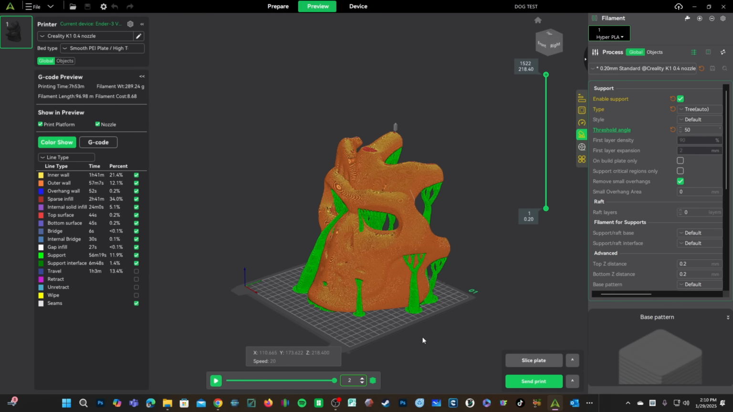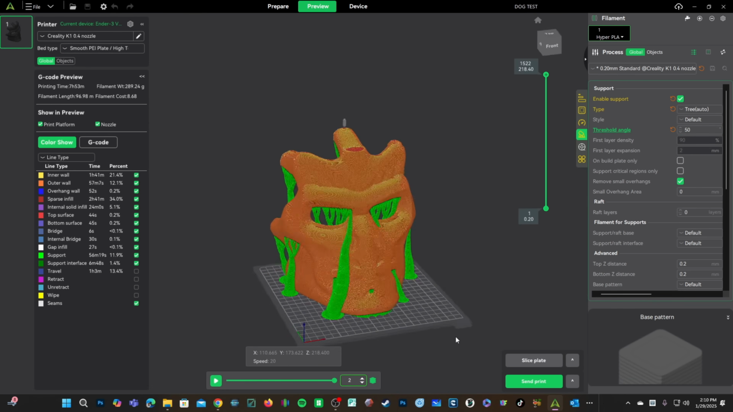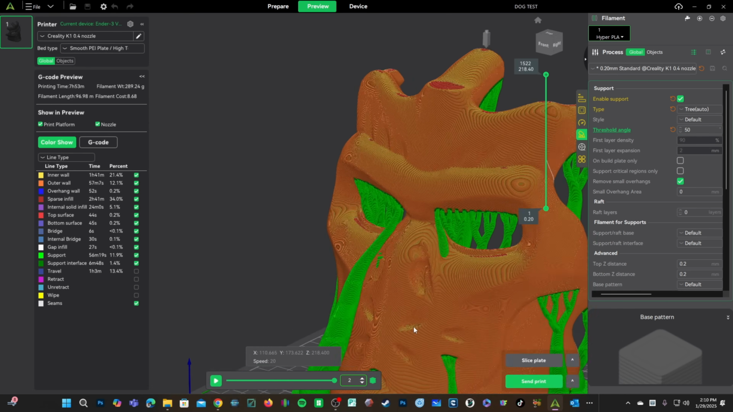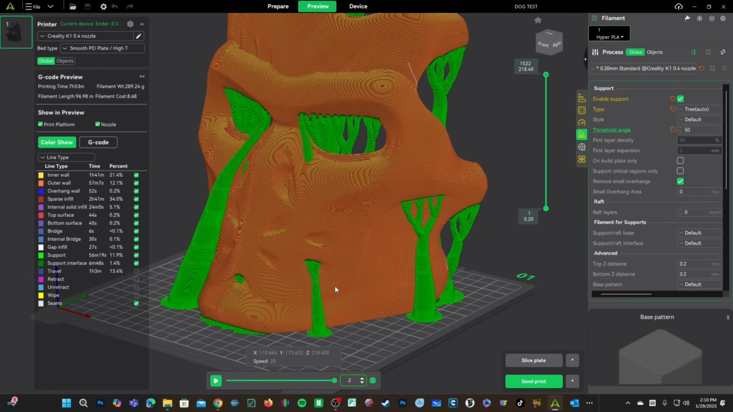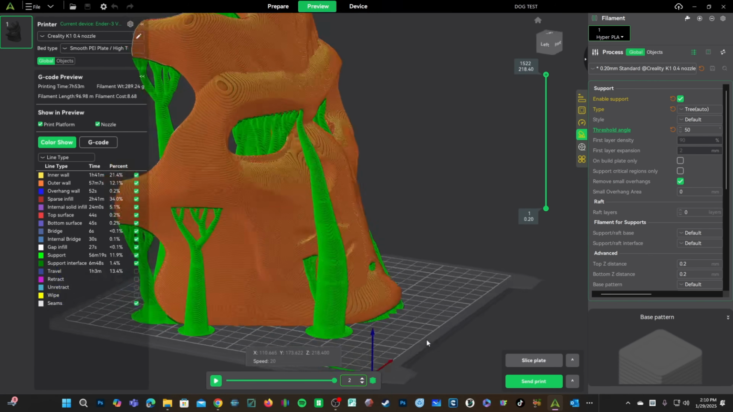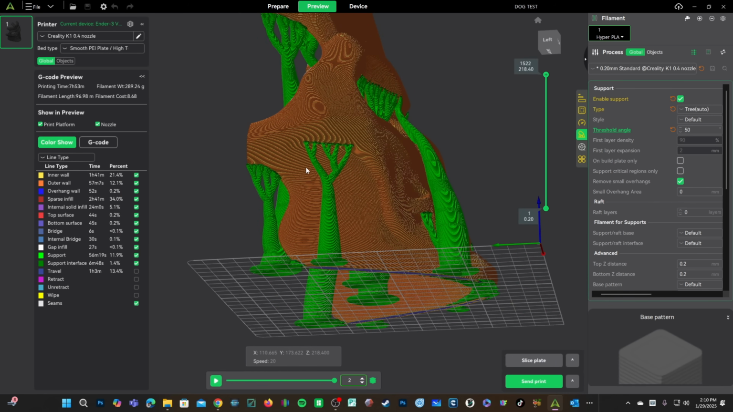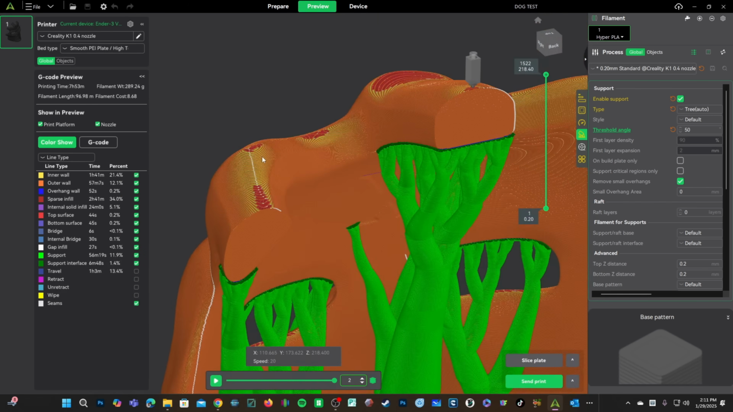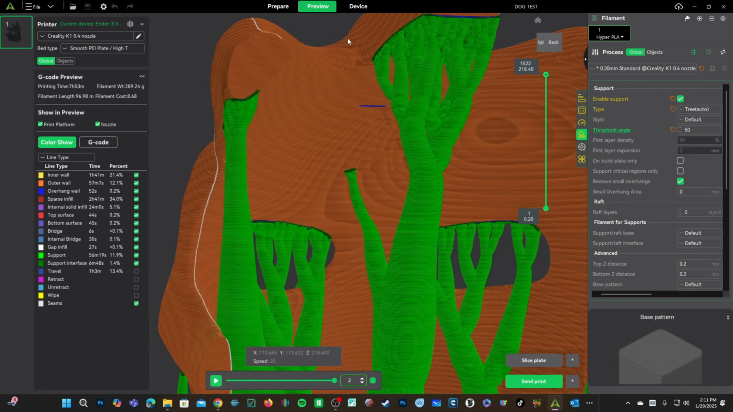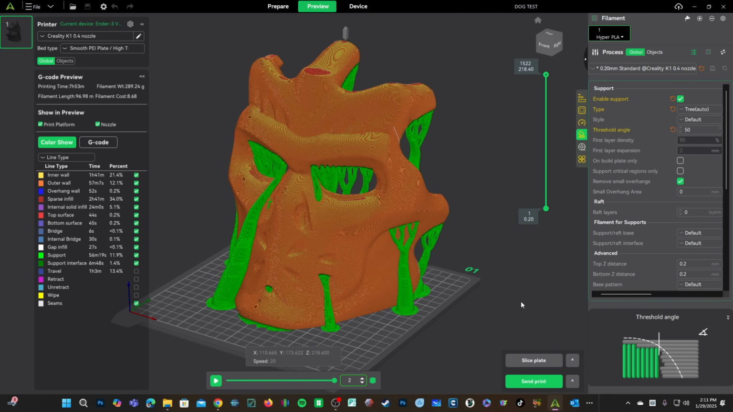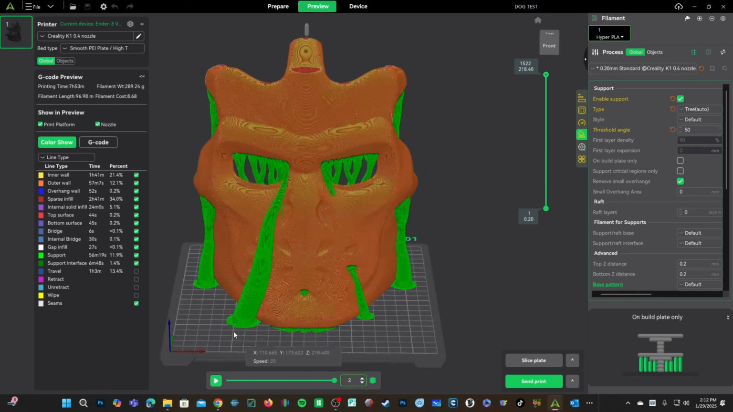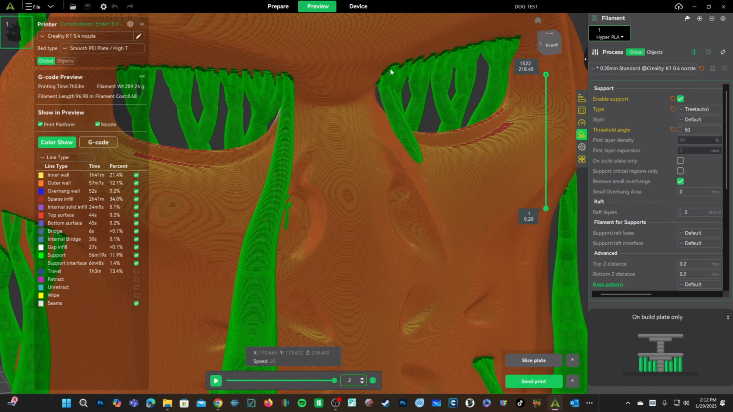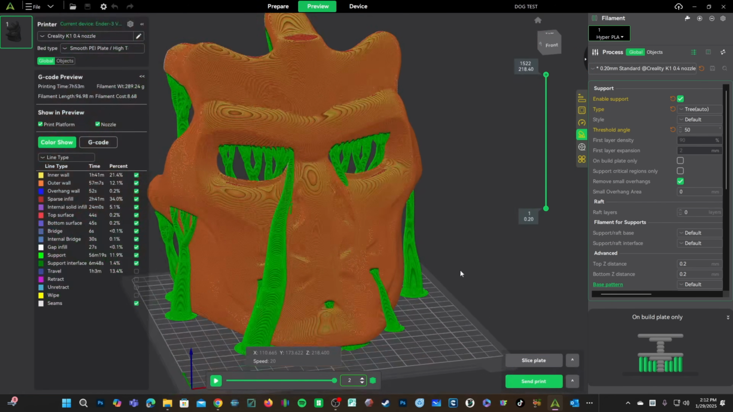Here is that model resliced at 50. You will see Creality Print has gone ahead and supported the cheeks and more of these smaller overhangs that previously it was decided were okay without supports. Even the little X. This is a great opportunity to check out the next parameter, which is on build plate only. Looking at this model, you will see supports have been added on the model.